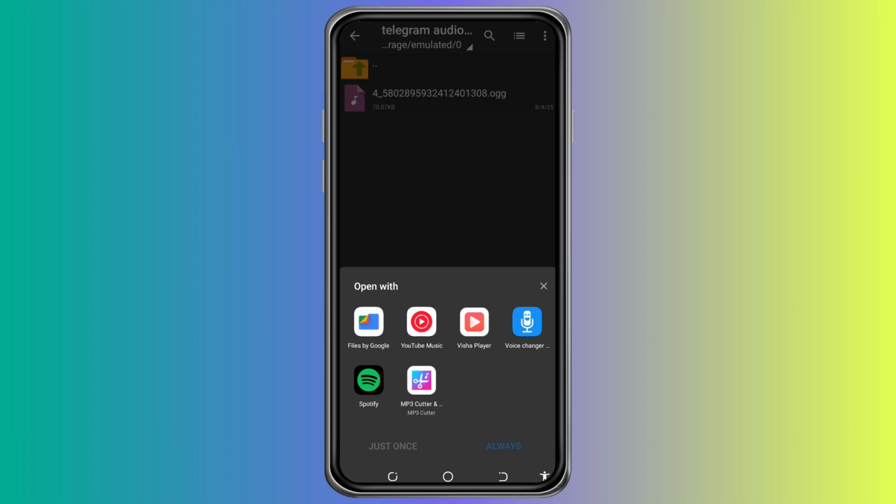Now the Telegram voice message is saved as a file on your phone. You can open it anytime from Zarchiver or from your regular file manager.